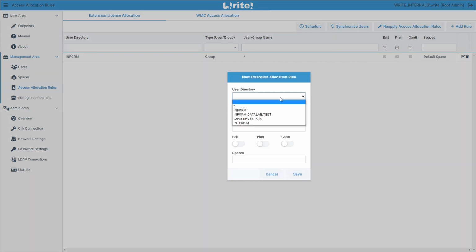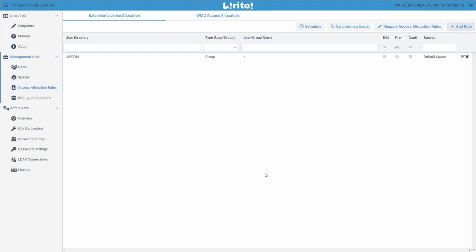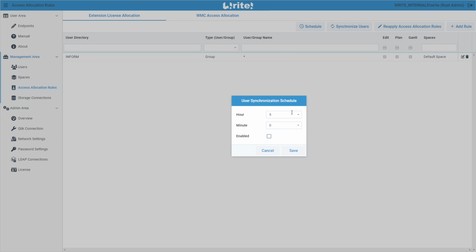When entering the user or directory, the Right Management console provides suggestions inside a drop-down menu to choose from. The suggestions are gathered from the Click server in the synchronization step, which is automatically performed when starting the Right Management console. You can also synchronize users from the Click server to the Right server manually using the button Synchronize Users, or set up a schedule to trigger user synchronization periodically, if, for example, newly added Click users do not show up in the suggestions.